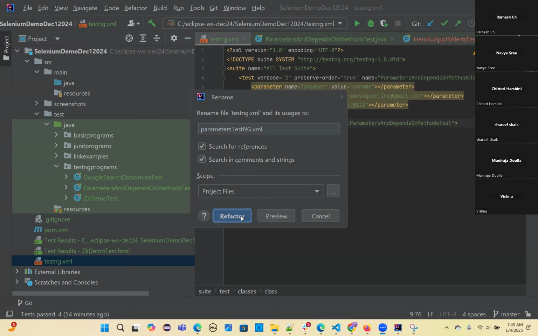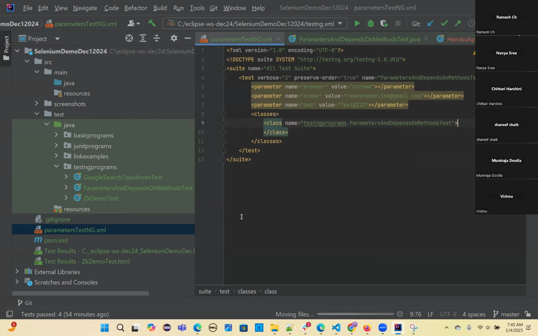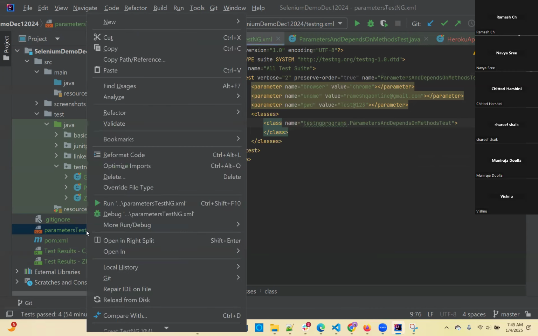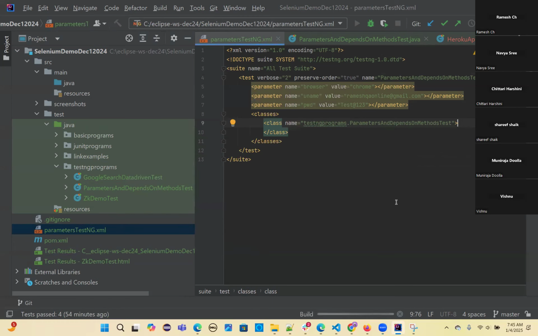So refactor it. Okay. That's the refactoring is done. Now run this. Right click and run as TestNG suite. Whether it is going to run or not, just observe this.